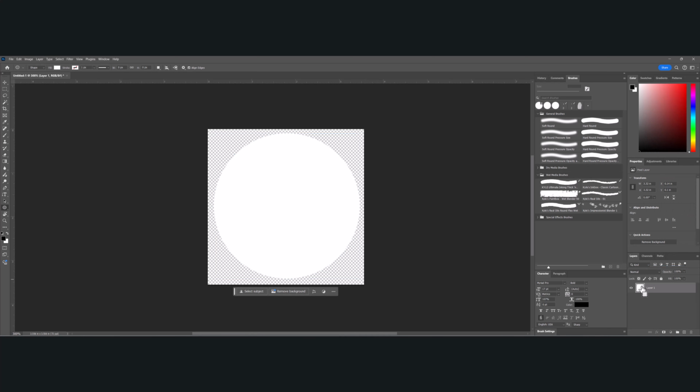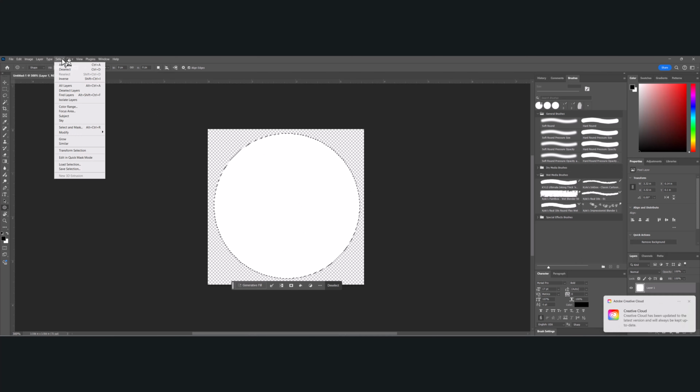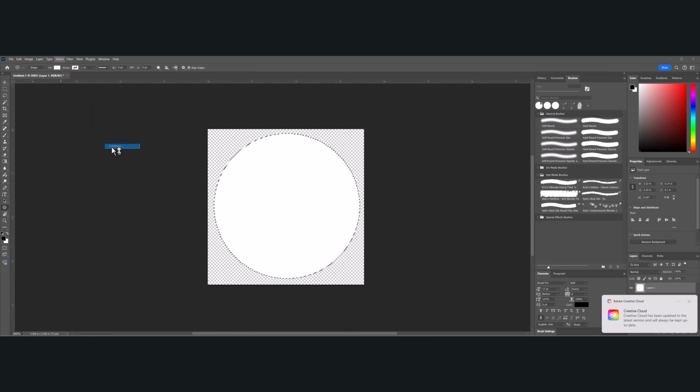And then I'm going to hold Control and click on this, and this selects it. And I'm going to do select, contract, and I'm going to contract it 10 pixels.